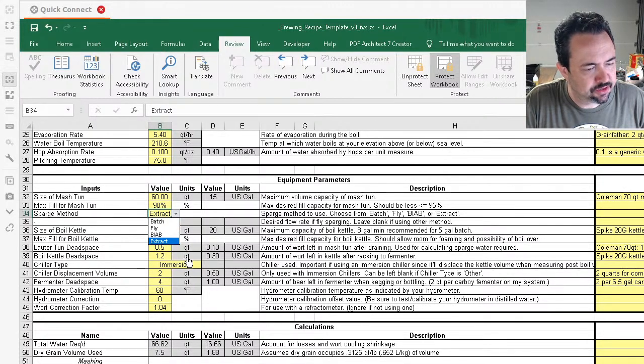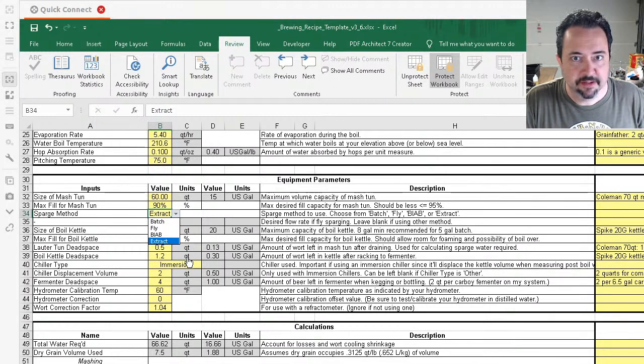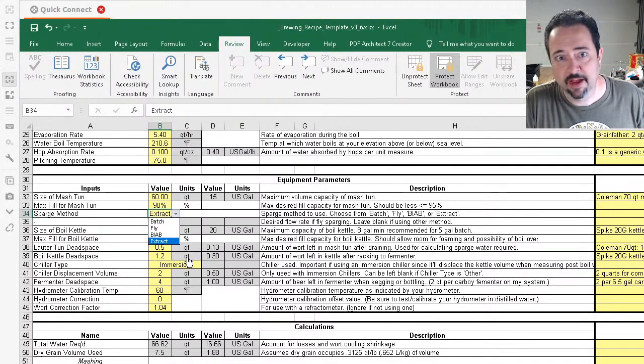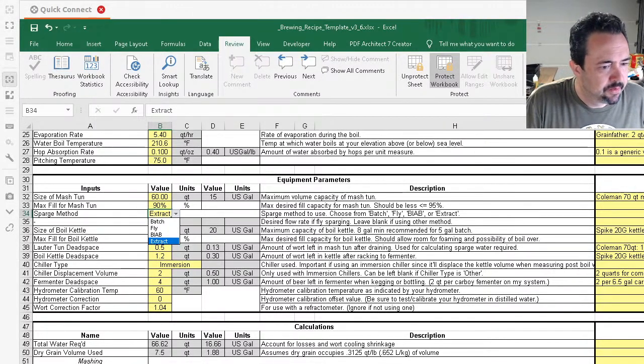Fly sparge. Okay. Brew in the bag, fly, okay, 2 for fly, extract, okay, all right. That's real easy to do. We can cover that at the end if I have time. I have a 10:30 time limit, maybe 10:45, so another hour max here.